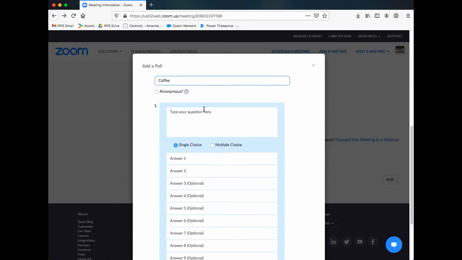So we're going to start with coffee. And we're going to go, how do you like your coffee? And you can do single choice, so they can only pick one. So in this one, I think that works well because we can do black, with sugar, cream, and fancy. So we have that there. So single choice, they can go ahead and do that.